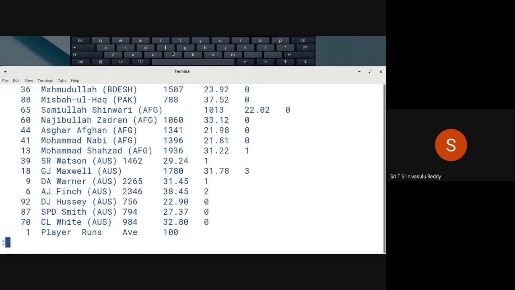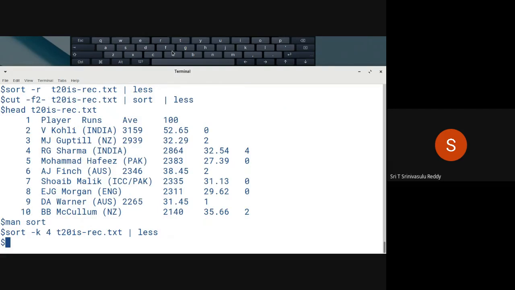If you see now, it's doing something random, right? Definitely it's not doing what we are supposed to do. One possibility is that it is not considering the delimiter properly. So use the proper delimiter: minus t followed by the tab character. For that you can specify double quote followed by backslash t, like this.